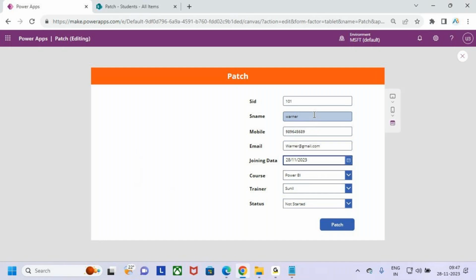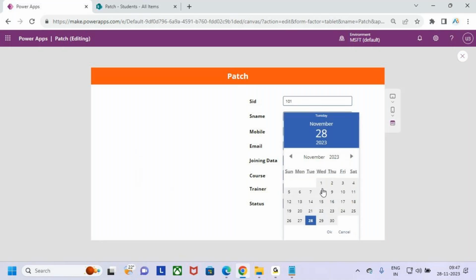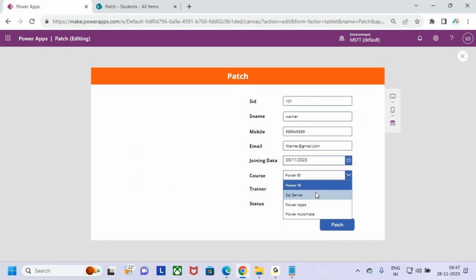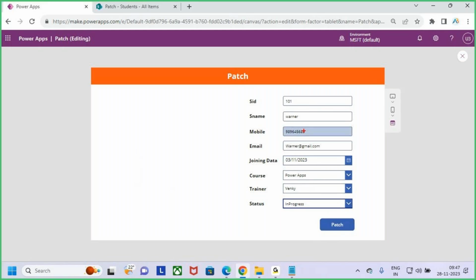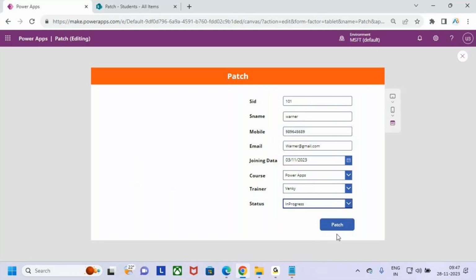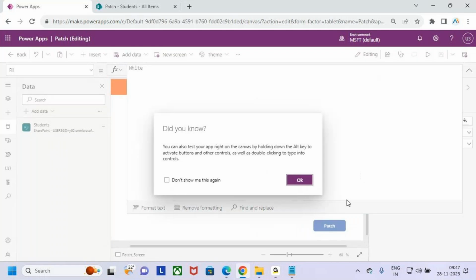warner@gmail.com. Next, joining date. Whatever the date it is, let us select any one of the date. Course, let me select the course as Power Apps, trainer as Winky, and status as in progress. Now once after entering the data, go and click on the patch button, guys. When I click on the patch button, what happens?